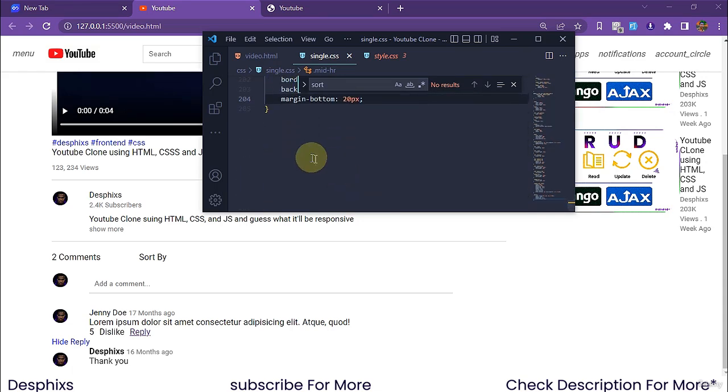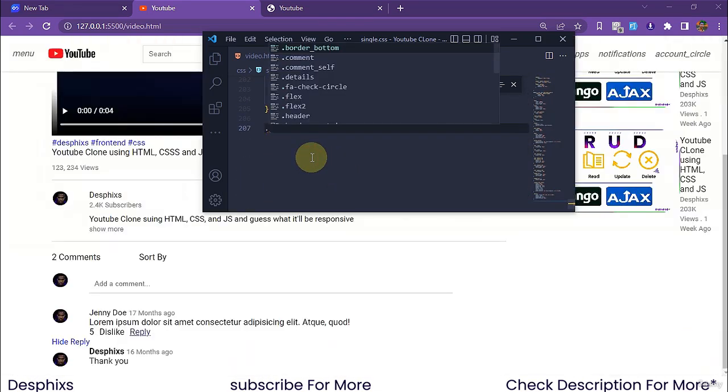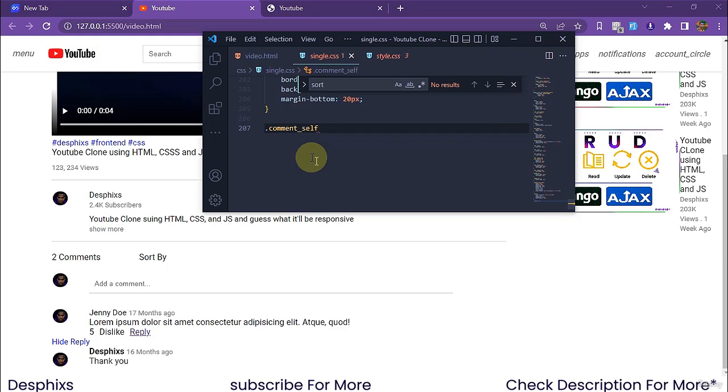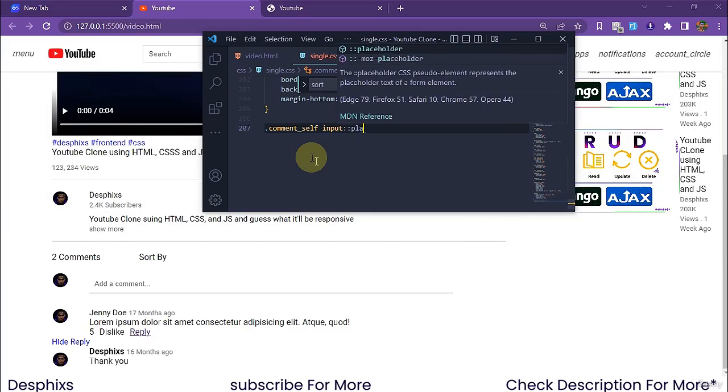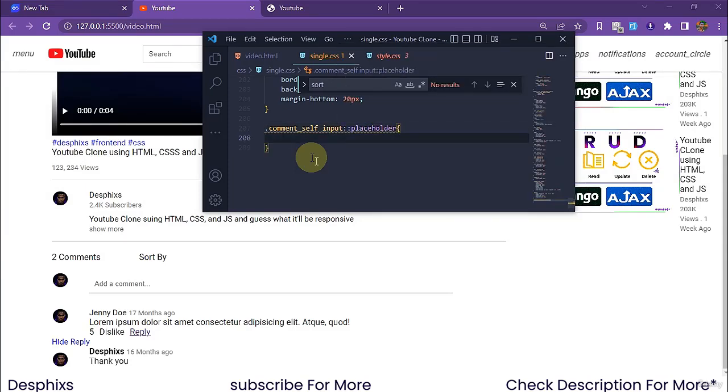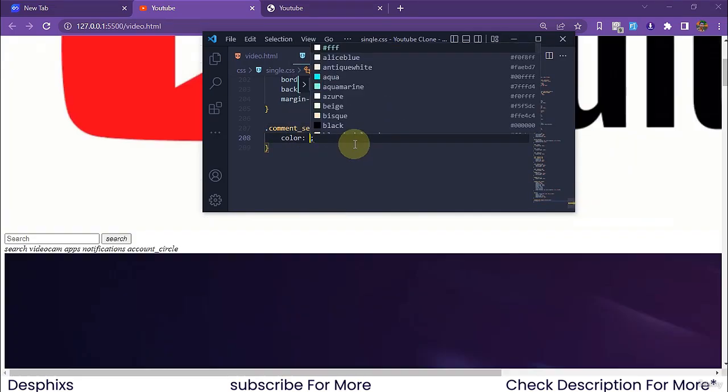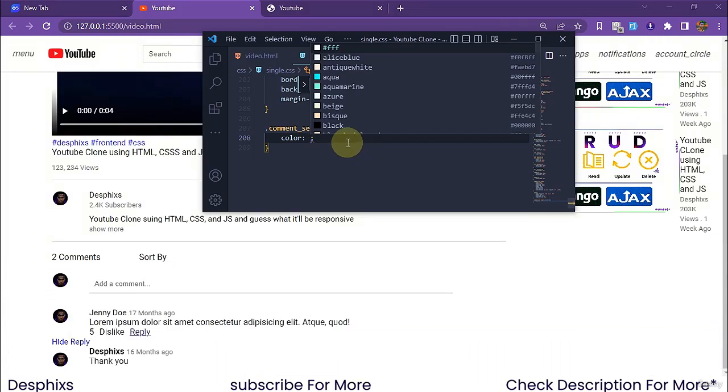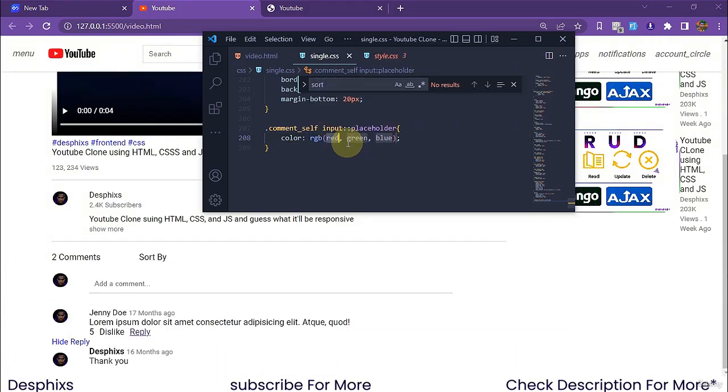Now we're done with the comment self, so I'm simply gonna say comment. Okay, let's target the comment self, but this one we want to target the inputs, and we want to target the placeholder. I want to make the placeholder a little bit lighter. You could follow my RGB color if you want, or specify your own color. I'm gonna say 122, and for this one also 122, and for this one also 122, and now I'm simply gonna say 0.2.